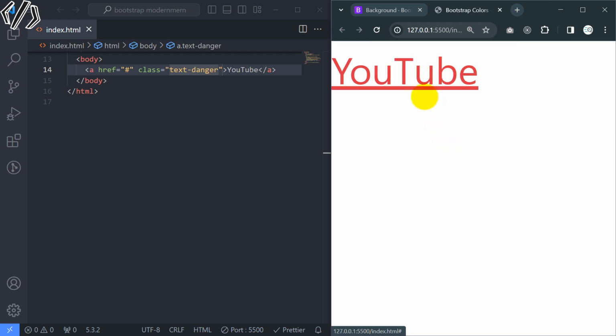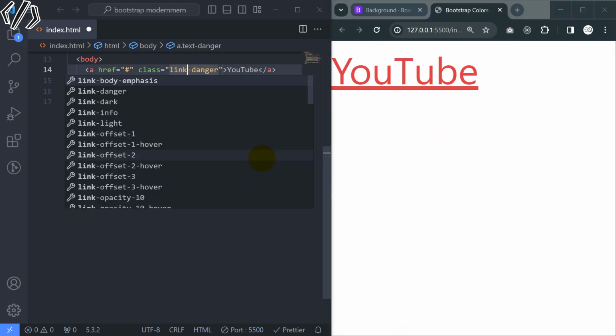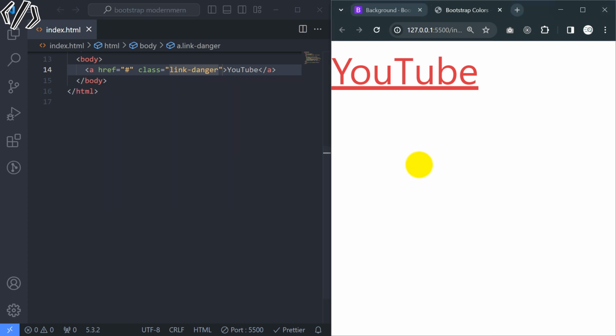If I hover on it, nothing happens. But if I give it a class of link-danger, now if I hover on it, you can see the darker version and it will have a focus state. Now it is in focus mode. So this is the power of link classes.